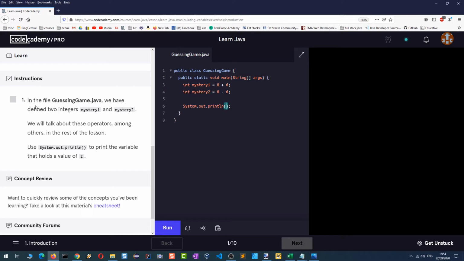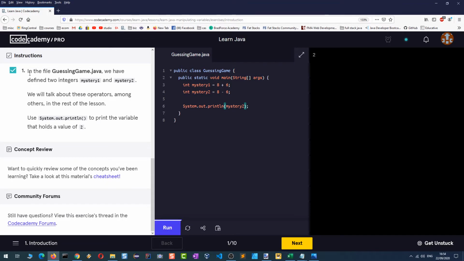Use this statement to print the variable that holds the value of 2. Well, we're going to print mystery2, because 8 plus 6 is not going to be 2, and 8 minus 6, that is going to be 2. So I'm going to run this. Okay, we completed the first instruction. We're going to move on to the next lesson.